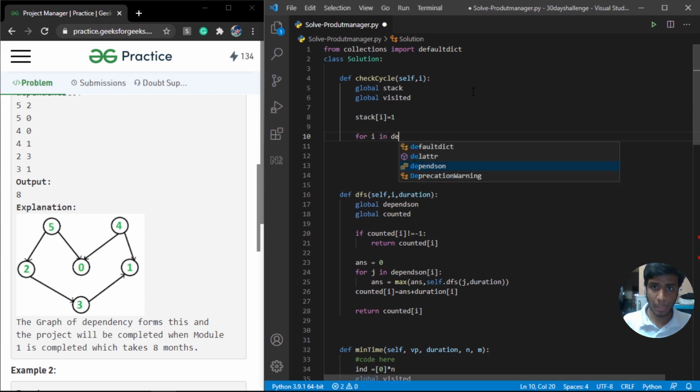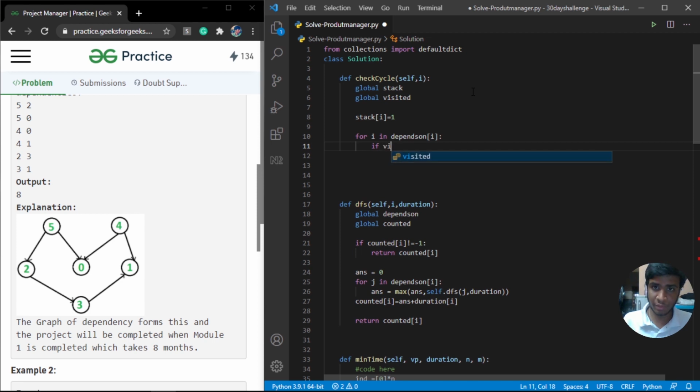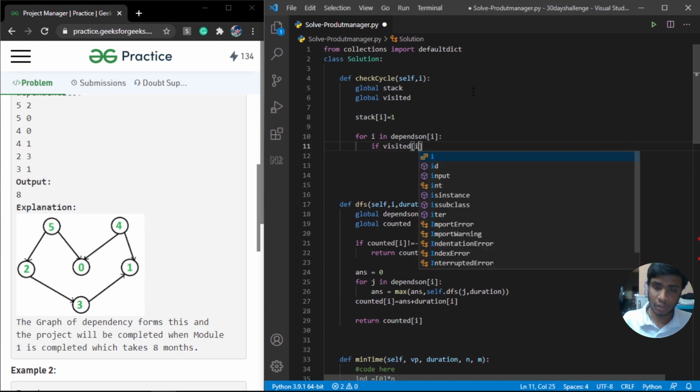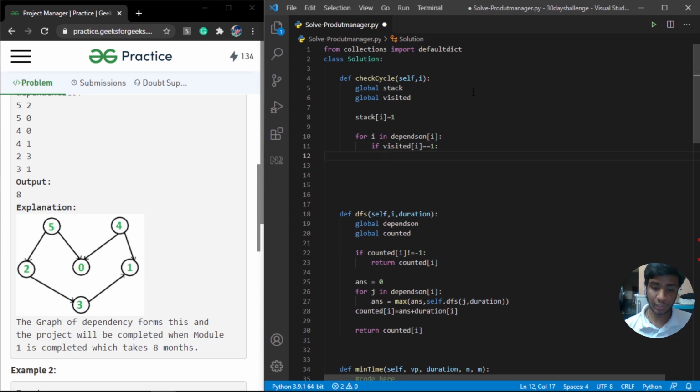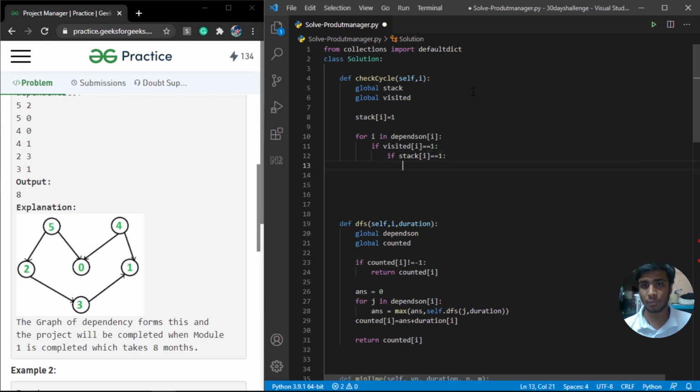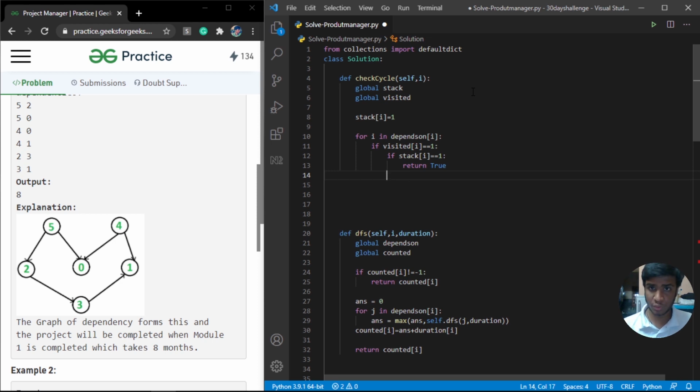So for I in depends on of I, which is being passed, right? I want to check if it has been previously visited, so if visited of I is equal to 1, that is visited and it is already in the stack. So if stack of I is also equal to 1, then we know it is due to the presence of a cycle, and we are going to return true, yes, we have a cycle. And if that's not the case, I think we don't need else here, we can simply continue.